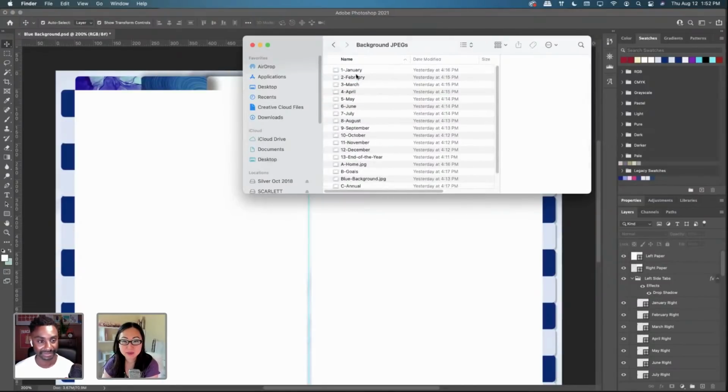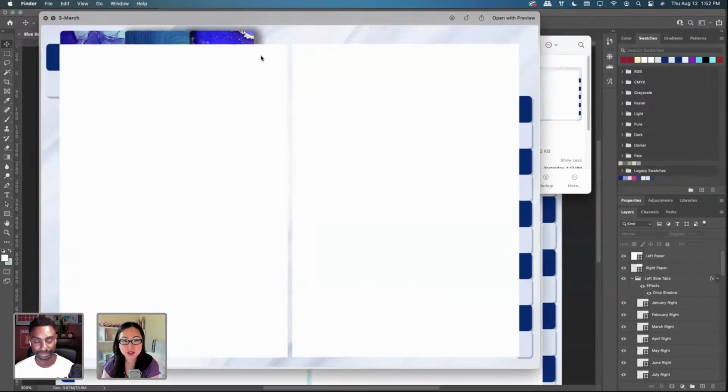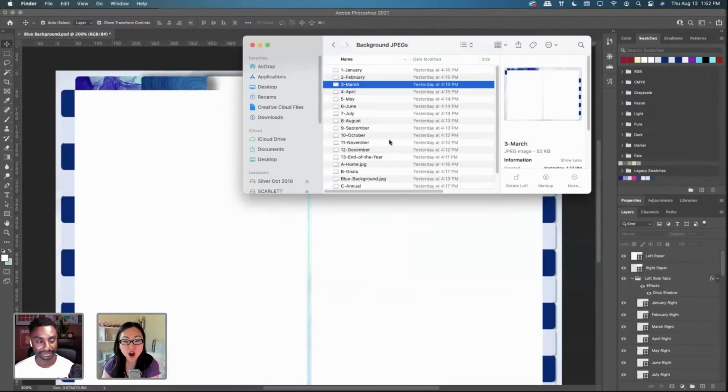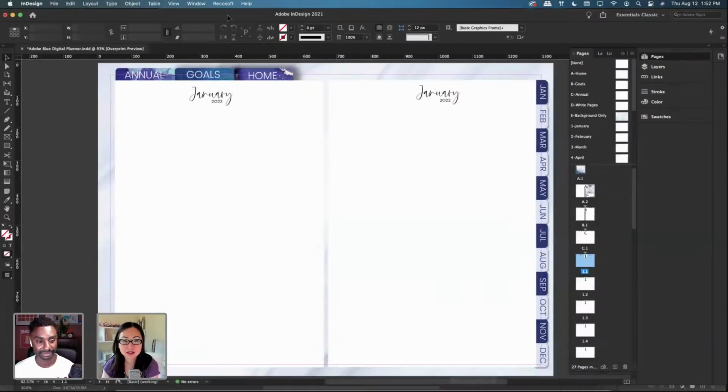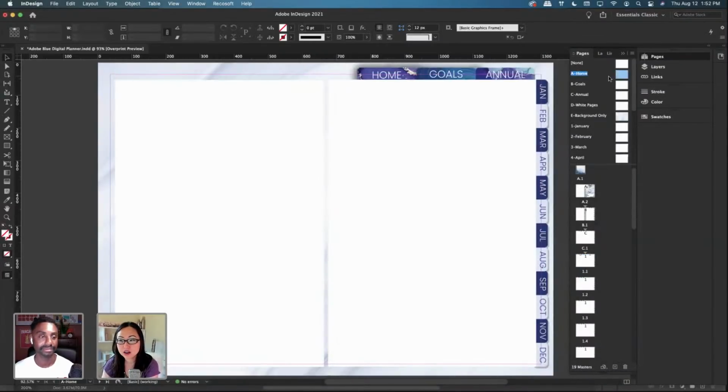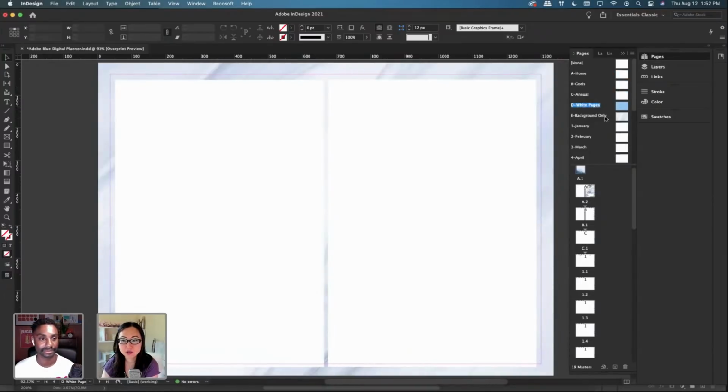So we had background JPEGs. So we had January, February, March at the back. I know it's hard to see. And then we took all of these and we put them into Adobe InDesign. And so we put them in here as master pages. So you can see the tabs sort of magically moving around.